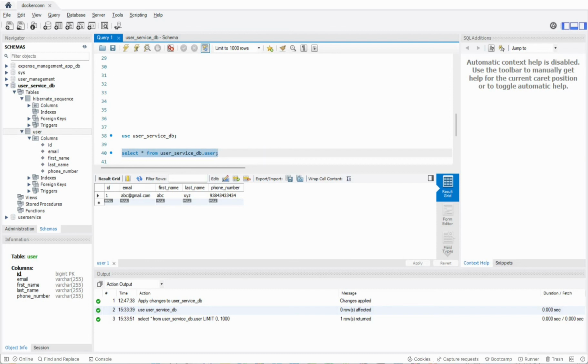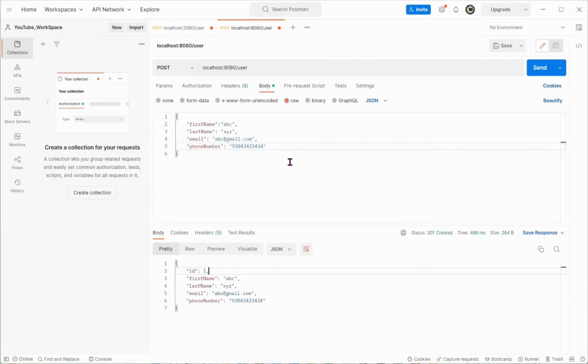So in this video, we have created a full-fledged working API, which is a save user API, or we can say register user API. We have tested it with Postman. It is working properly as we expected. The data is getting saved into the DB.